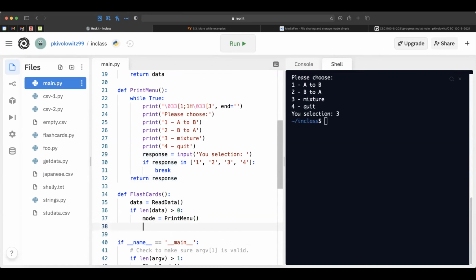One of the values we might get back is the letter 4. And that means quit. So what I'm going to do is if the mode is not equal to 4, carry on with the rest of the program. So I know for sure it'll be 1, 2, 3, or 4 because line 30 makes sure that I don't leave the function until it's a 1, 2, 3, or 4. So if it's a 4, skip the rest of the program.